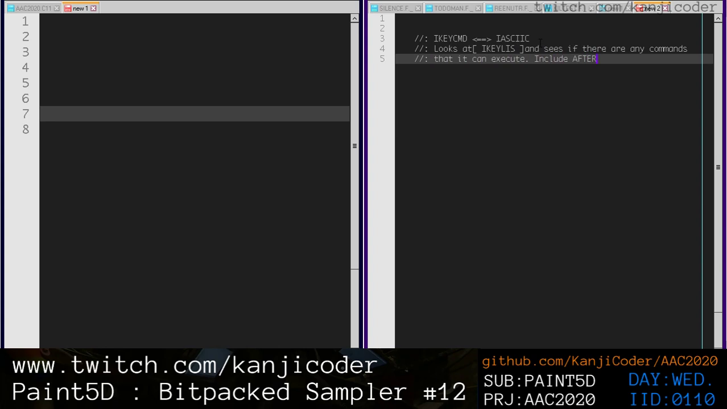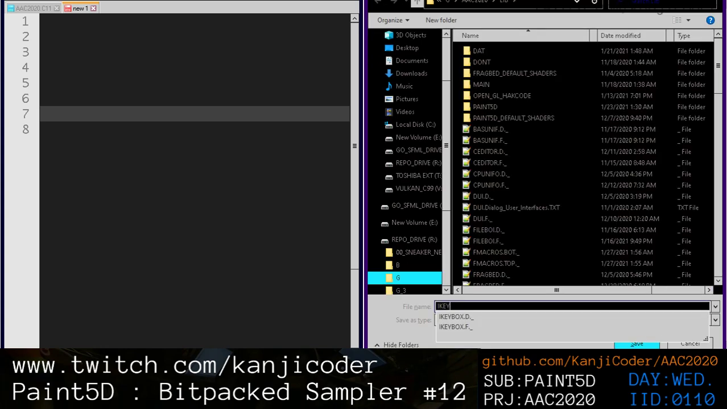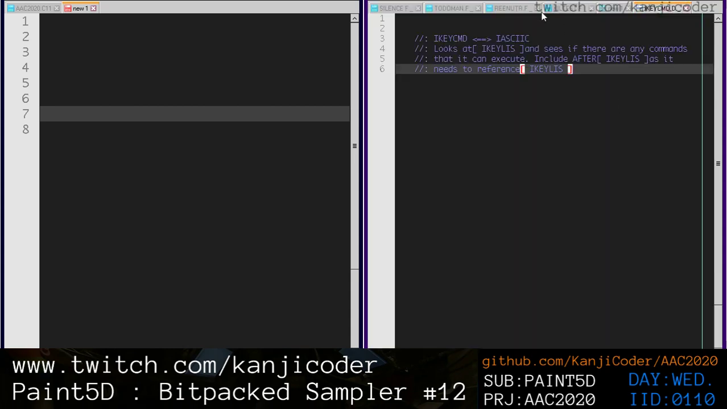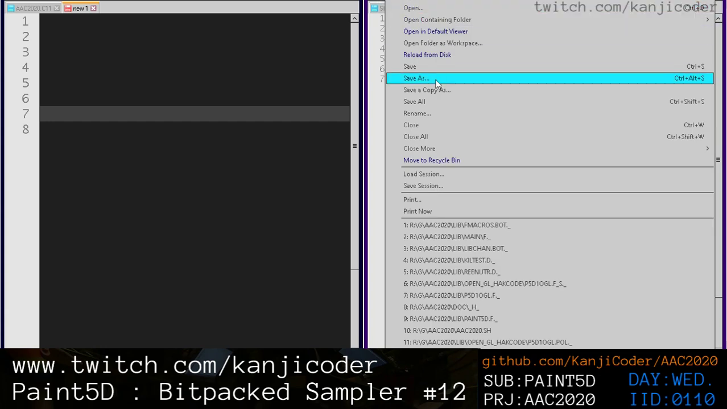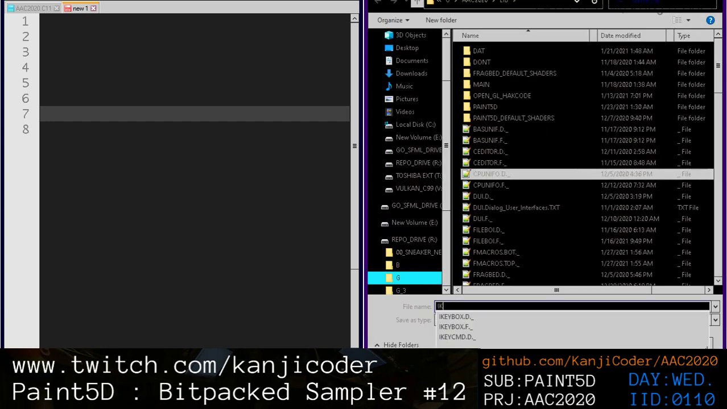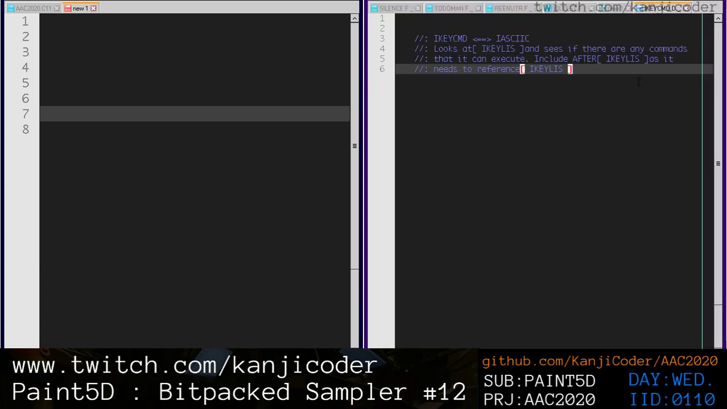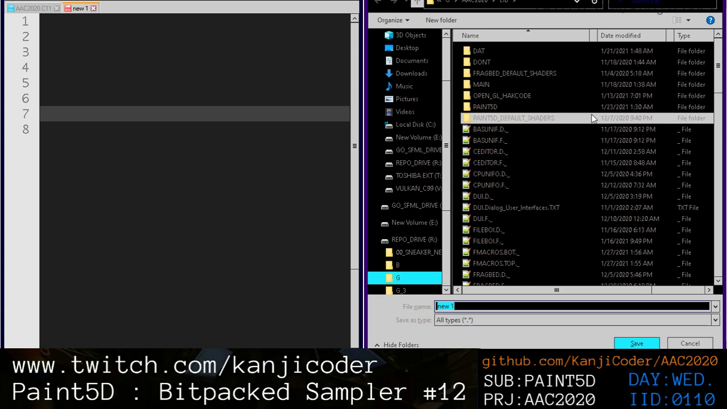Include after iKey lists, as it needs to reference iKey lists. So this is going to be iKey CMD dot data or functions, doesn't matter. And this other thing here, we're going to save this as iKey. Do we say list for that? Did we just screw that up? iKey CMD. No, we didn't. Okay, iKey list dot data.